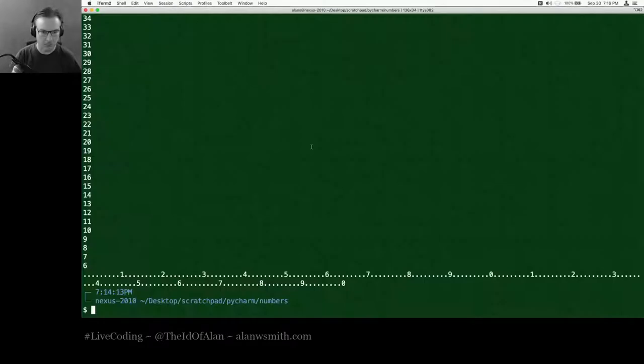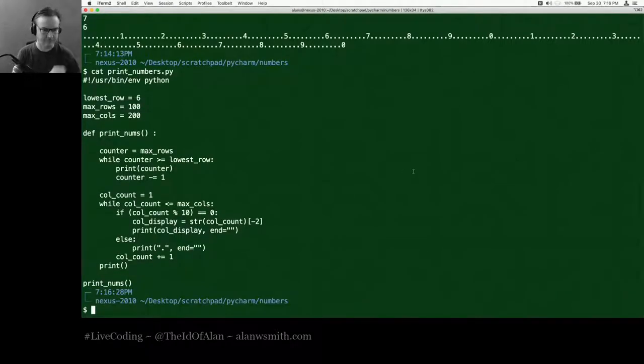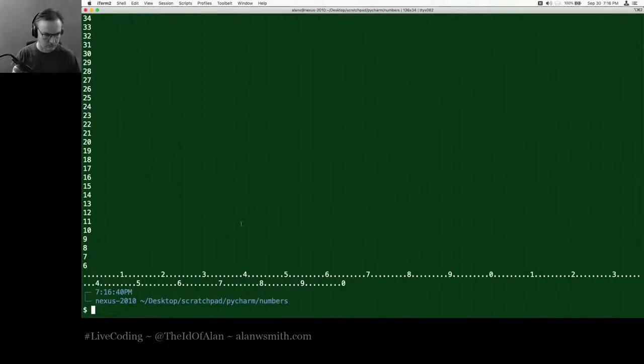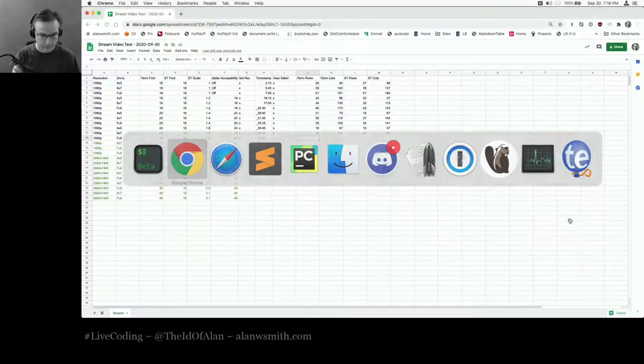All right, iTerm. There's some code. I should have waited longer on some of those, but I will. 1, 2, 3, 4, 5, 6. So 34 by 130. 136. 34, 136.